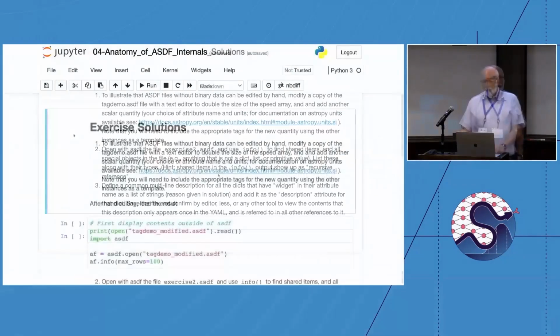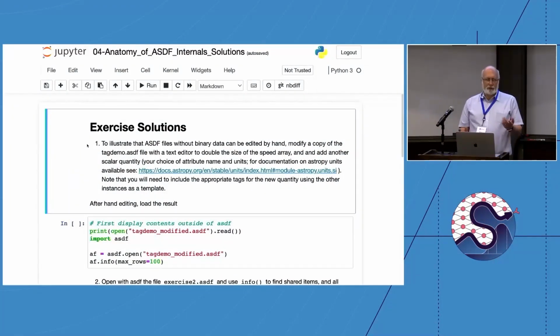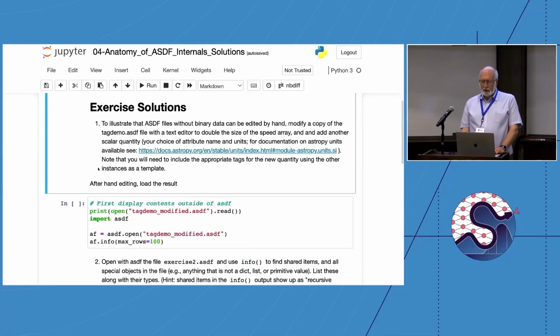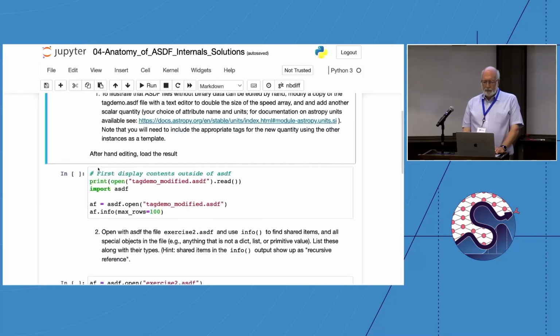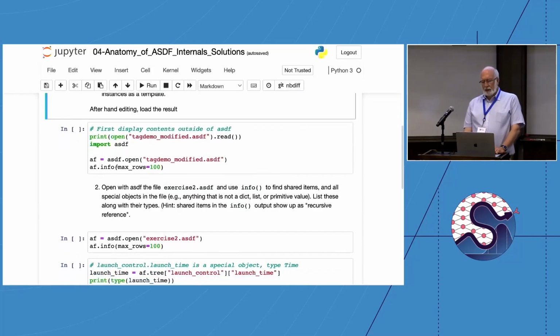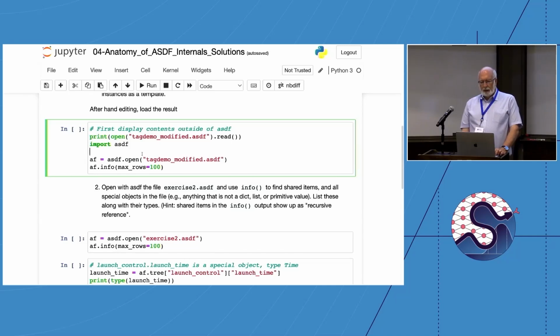I'll just go over some simple examples. Everybody can do this in their own particular way. Since I'm not going to jump into an editor to do this, I had a modified version of tag dump, and I'm going to print just the contents without using ASDF at all, and then use the info command to show the contents.